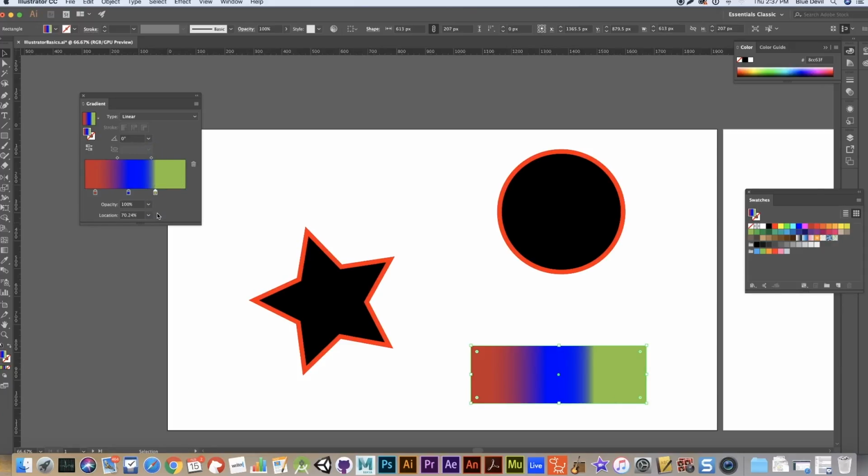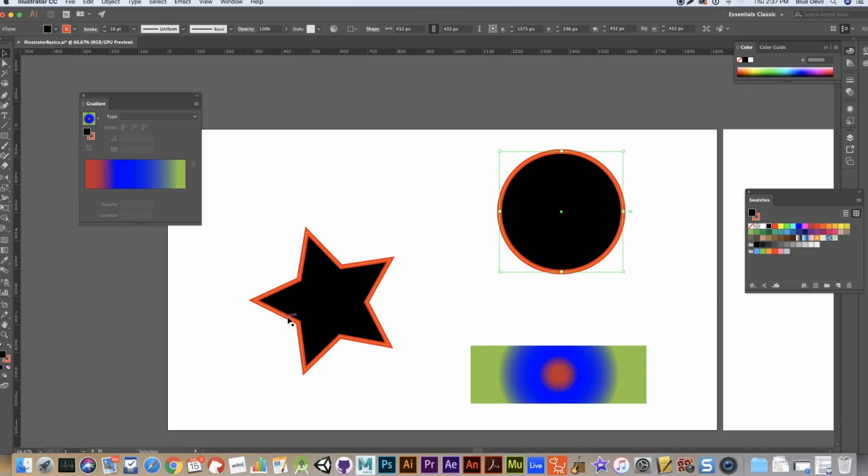So there's that. Now, right now, this has what's called a linear gradient. If I click this drop down, I can switch it to a radial gradient, and check this out. Now your gradient is radiating out from the center of the object that you put the gradient on. I could do that again here.